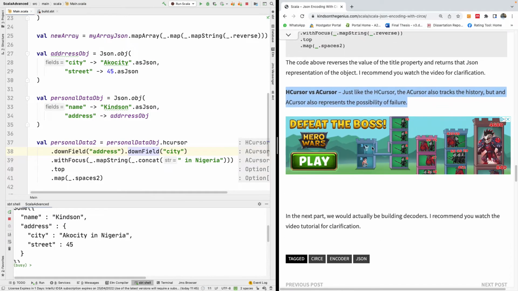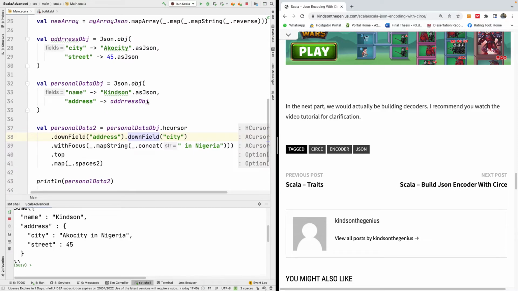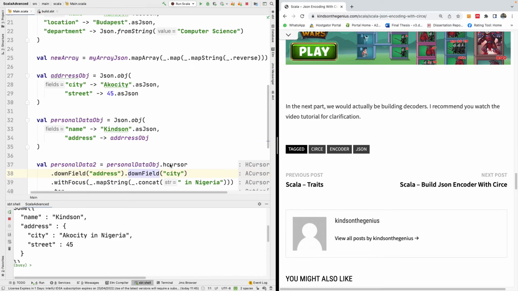All right, so this is the end of this part, and in the next one we are going to be building encoders. What we did now, we were actually using encoders provided by Circe. In the next tutorial, we'll actually be building encoders for custom types, right? So we are going to create the class, create the object, and build encoders for it. I'd like to stop here.